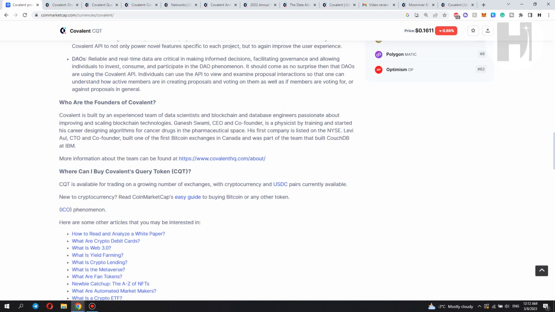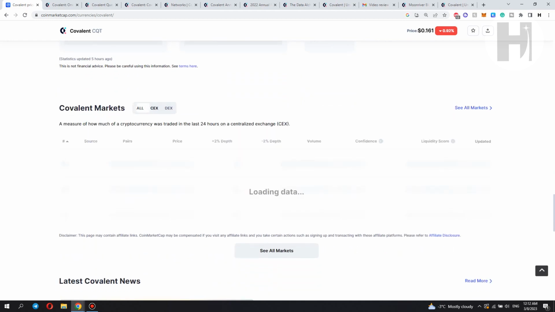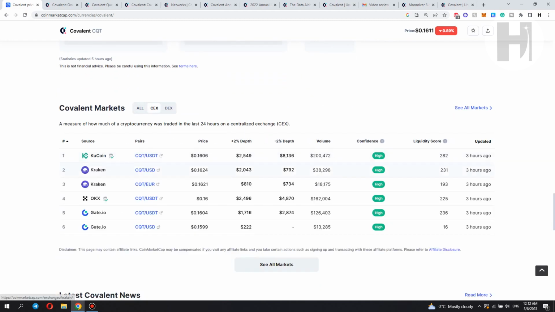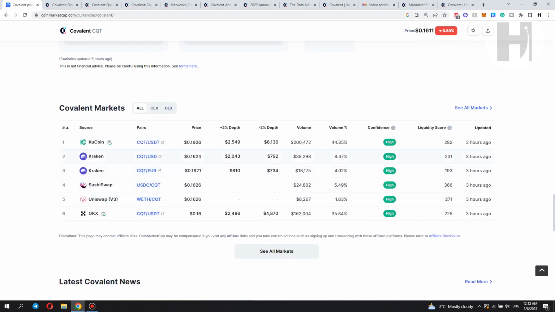Now, taking a look at some of the markets where you can get the token. For centralized exchanges, you have KuCoin, Kraken, OKX, and Gate.io. For decentralized exchanges, you have SushiSwap and Uniswap. I personally get the token on KuCoin.